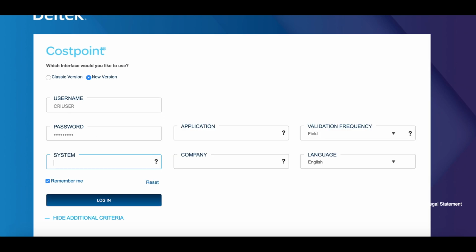Note, if this is your first time logging in, a username and password may be provided for you, and after logging in, you may be asked to change your password. Click Login.